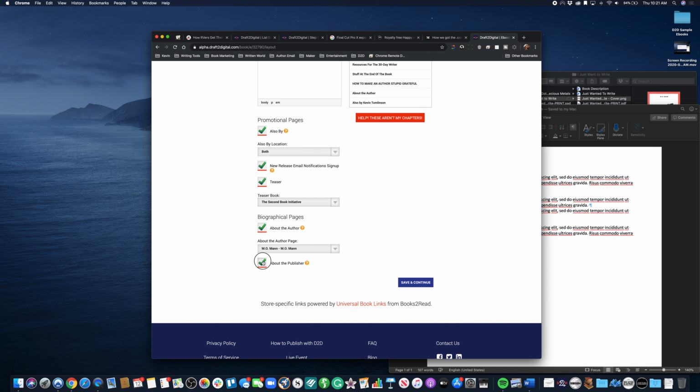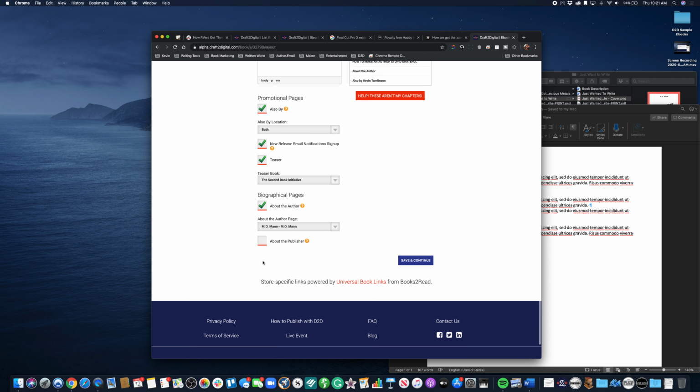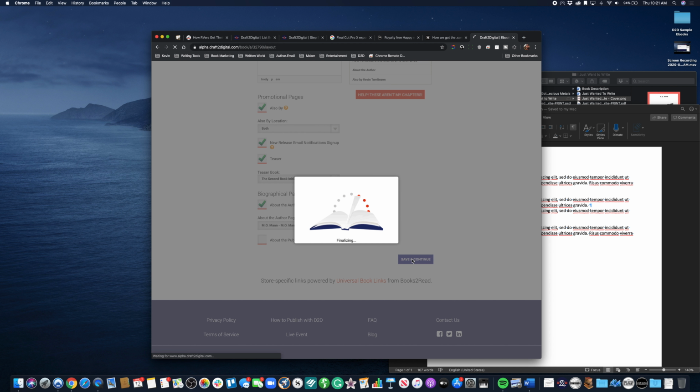In this case, we're going to uncheck publisher, for example. So we don't want to list anything about the publisher. So we've made that change, and now we hit save and continue. And it is finalizing your book. Basically, we're putting all the pieces together and making the ebook at this point.